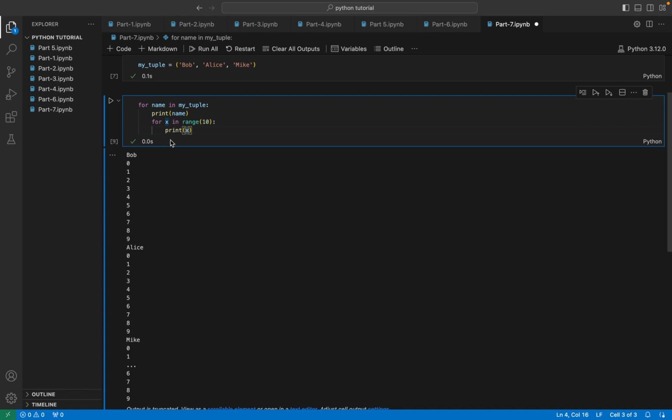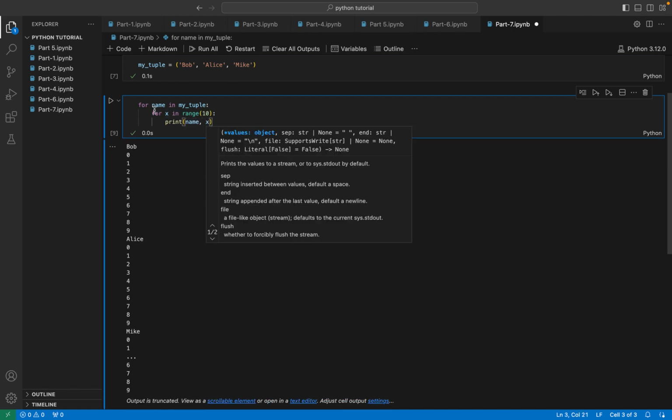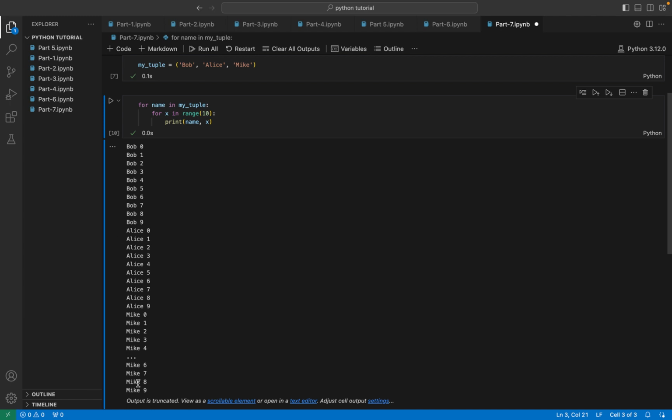You complete the entire inner for loop before going to the outer for loop and then grabbing the next name and then going through the whole inner for loop. So every single outer value is going to have the entire inner loop applied to it. So Bob gets 0 through 9, then Alice gets 0 through 9. And maybe we can illustrate that by even taking the name out here and printing the name, comma, the value, and just seeing them side by side.